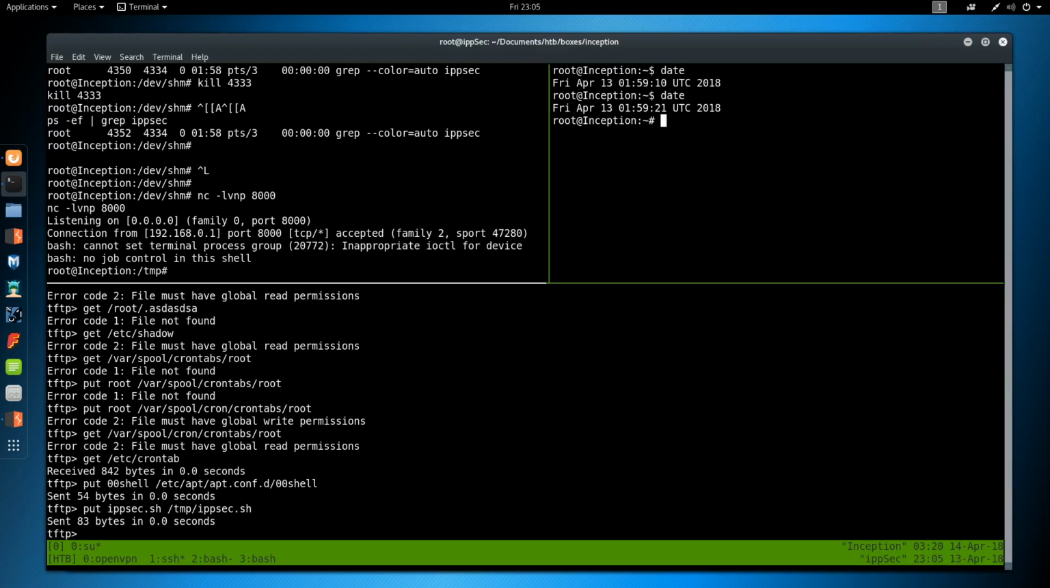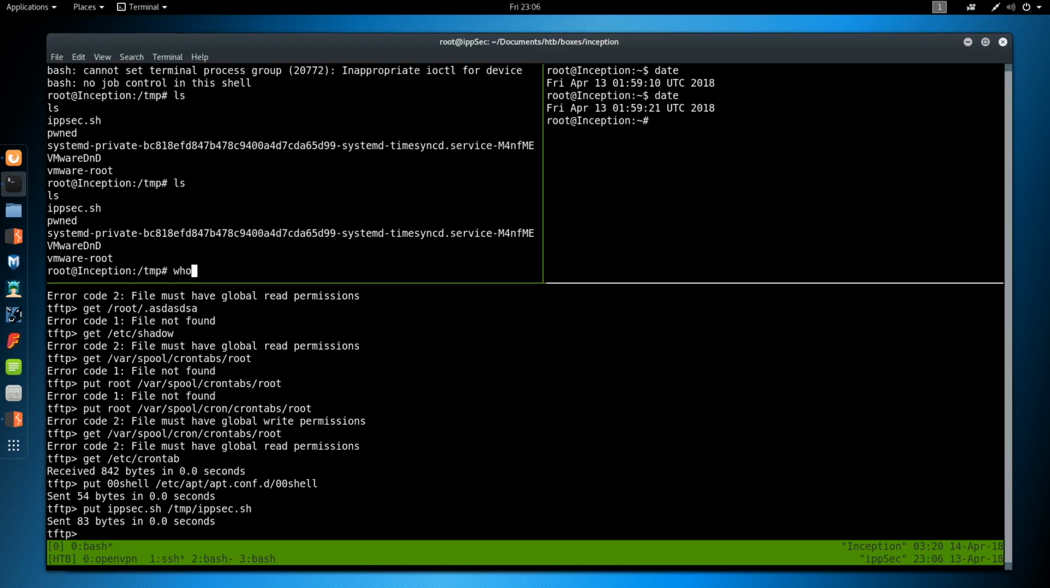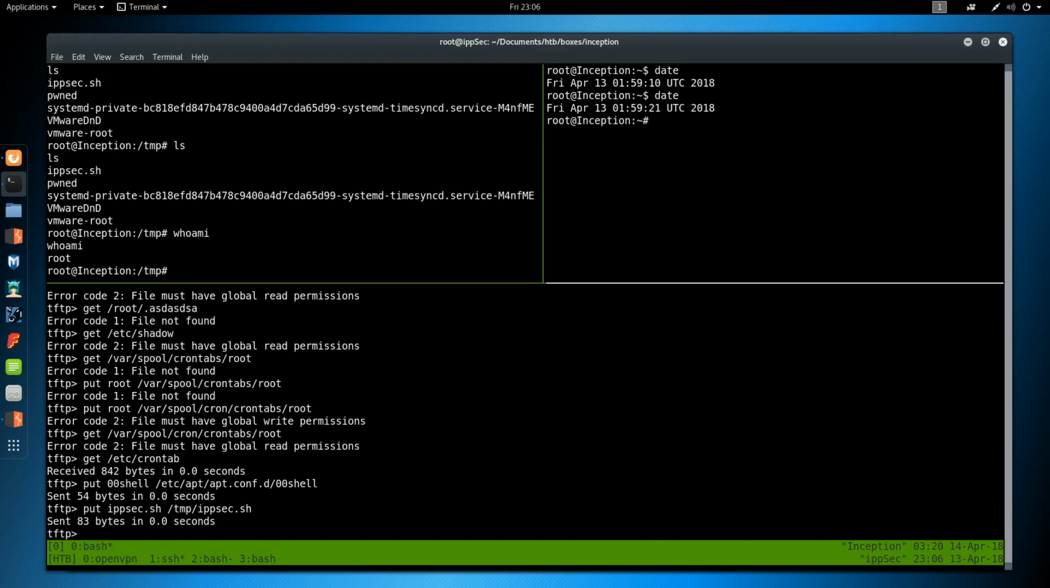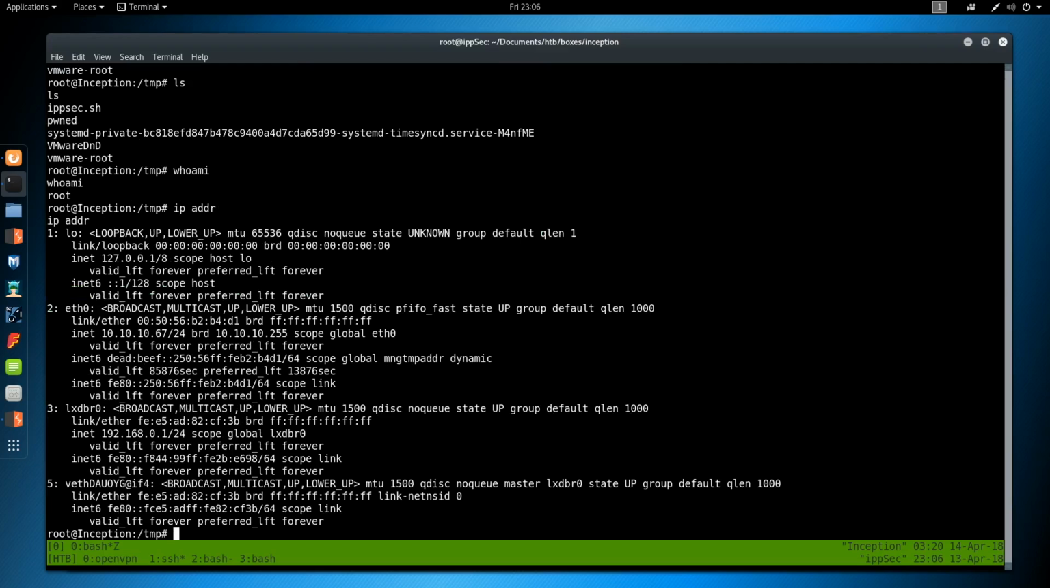There it is. And it looks like it may have errored again. We dropped back to pretty much the same exact prompt. Whoops. We're in temp and we were in dev shm. Who am I? We are root. ip addr for address, and it looks like we are on the root machine. So I guess I don't understand why the machine got its name. The user and host name for the guest and root are the exact same.